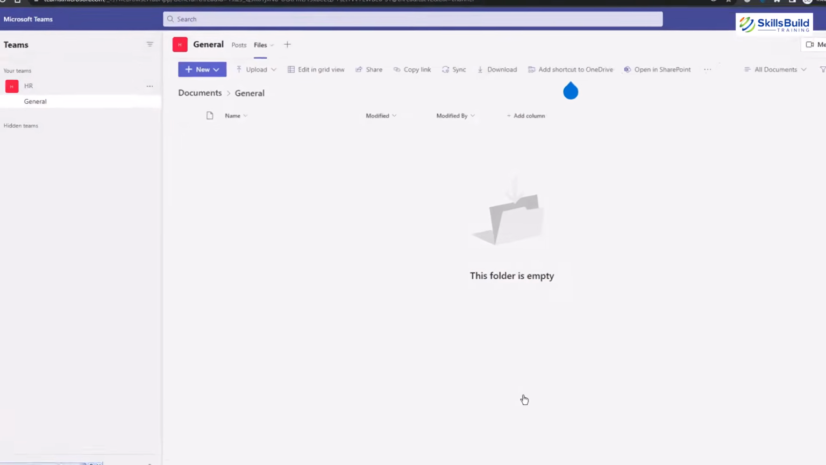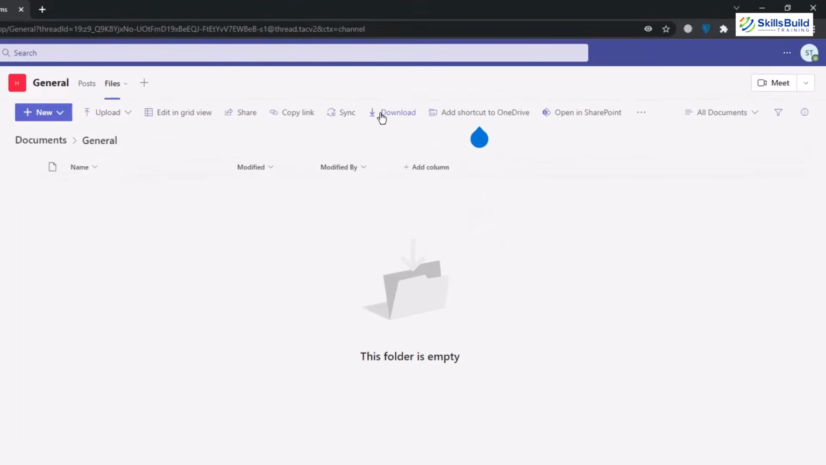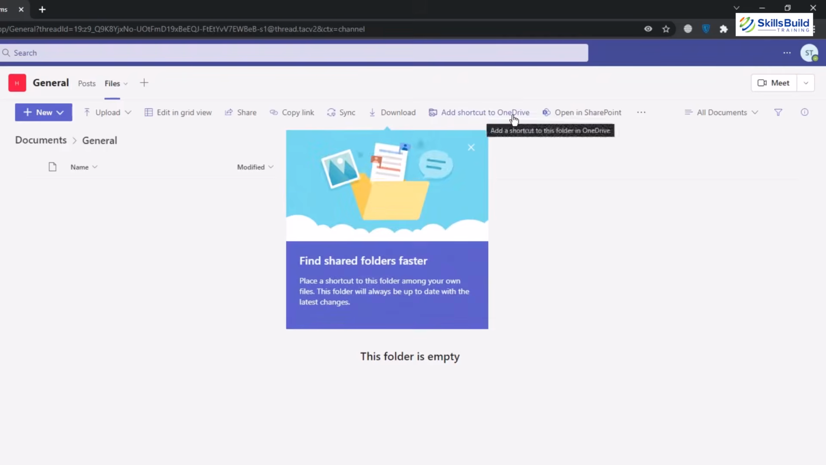For the moment I'll just close this one. After that, as we are in our file section, I can download any particular file from this section. Then we have a shortcut available for OneDrive, and we have Open in SharePoint as well.